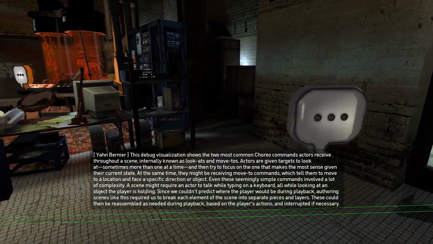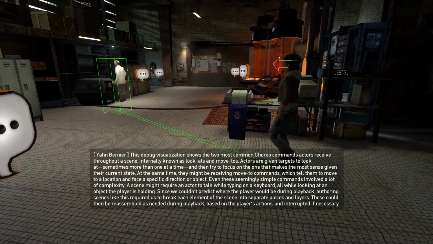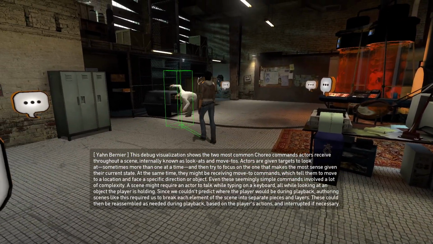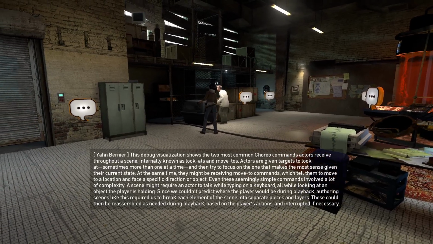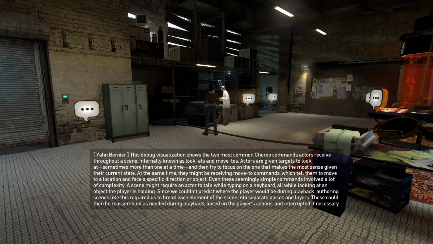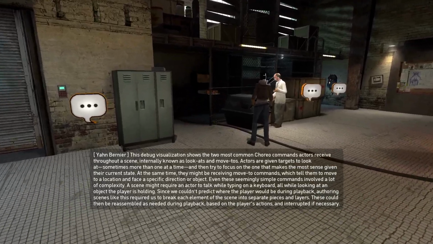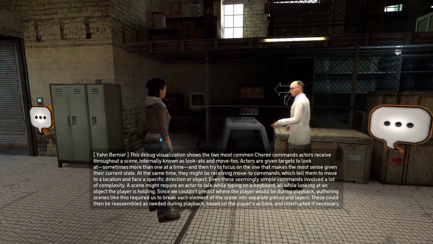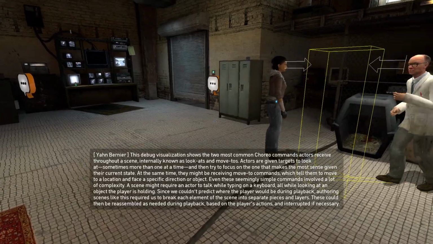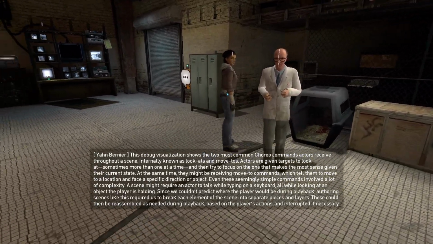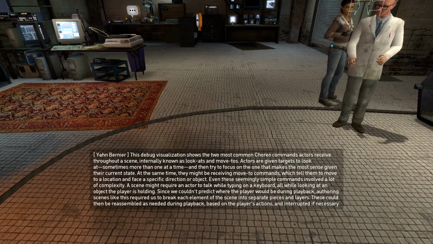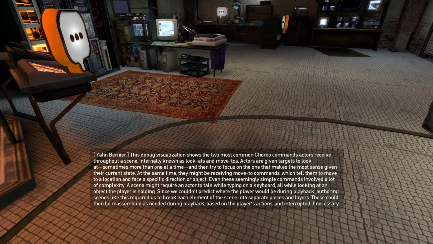Choreo commands. This debug visualization shows the two most common Choreo commands actors receive throughout a scene, internally known as look-ats and move-tos. Actors are given targets to look at, sometimes more than one at a time, and then try to focus on the one that makes the most sense given their current state. At the same time, they might be receiving move-to commands, which tell them to move to a location and face a specific direction or object.